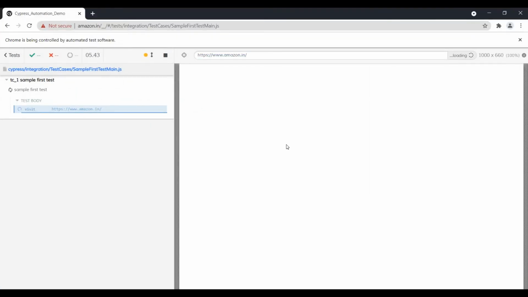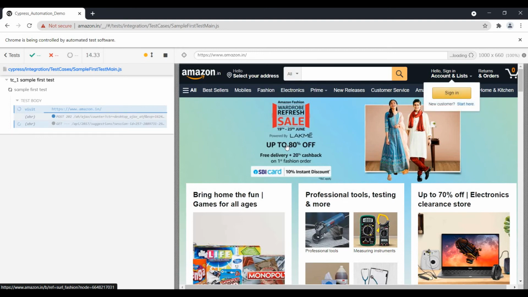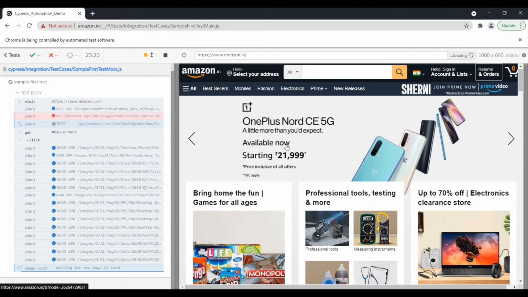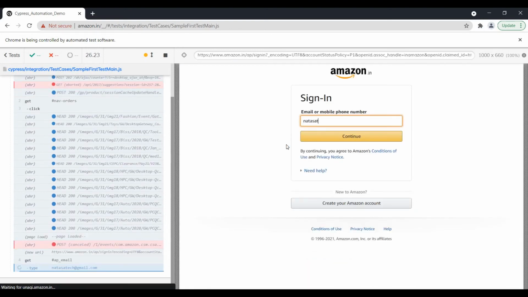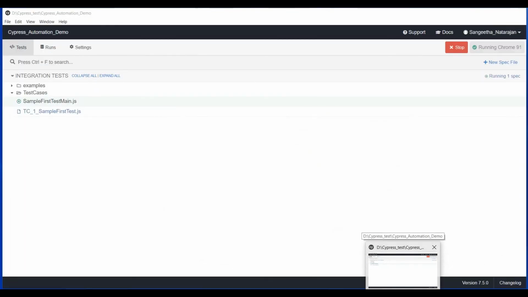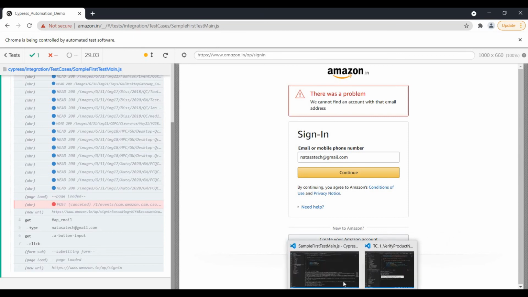See, this Cypress test runner provides the default Chrome window, right? So there itself it will open the URL and execute all the automation steps. Click on continue. So these are the steps we have done, right? So we have successfully executed this case. Go back. So this is the Cypress runner, and this is the Chrome. You can find two different windows opening. I have to move to this.